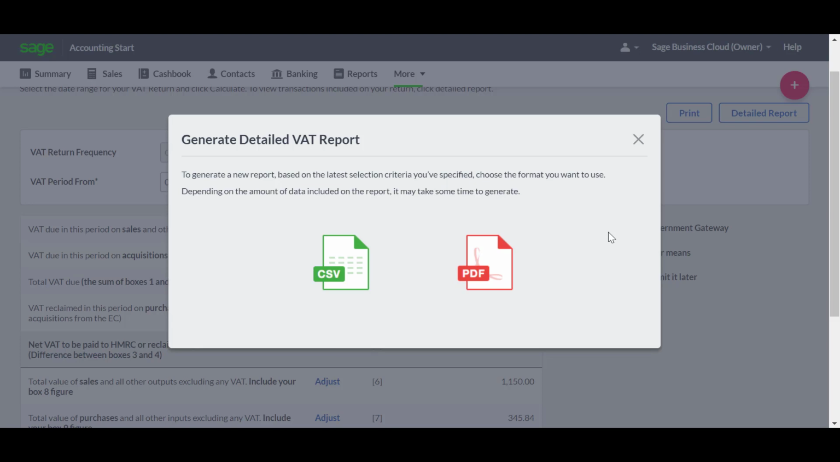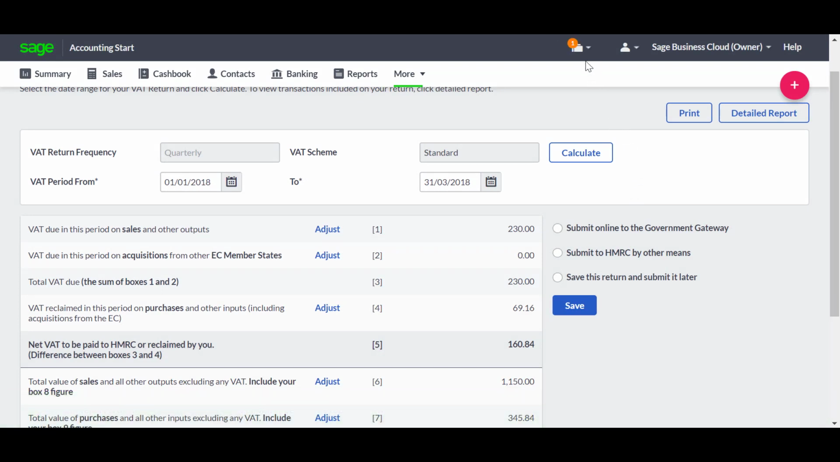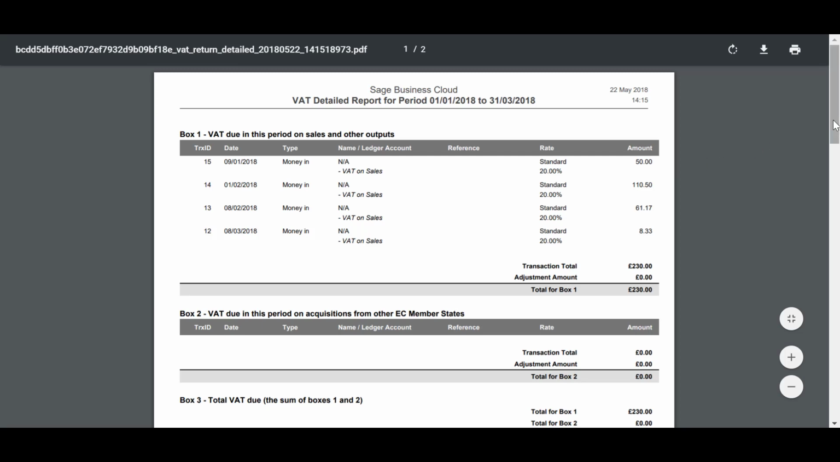When you click the Detailed Report option, you're prompted to choose a format. If you just want to print or save a copy of the report, we recommend that you choose the PDF option. When you choose PDF, the report downloads. When it's ready, you can access it from the menu bar along the top. Just like with the previous report, you can print or save the report using the icons in the top right corner.